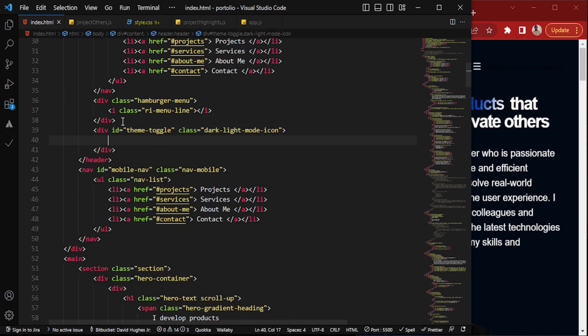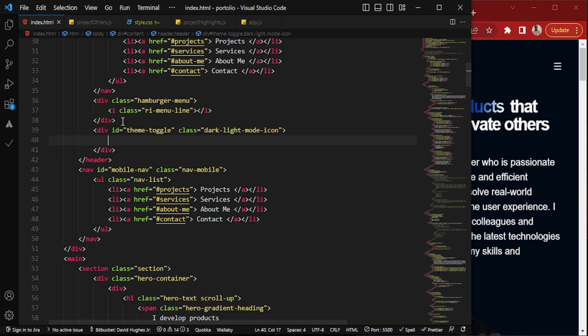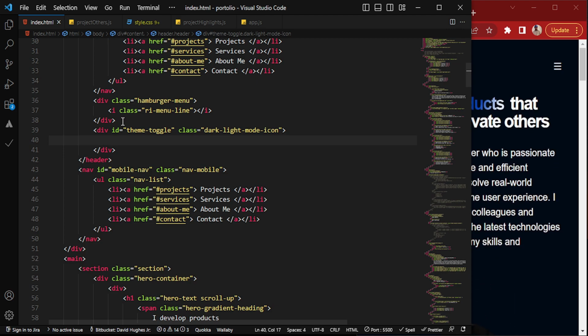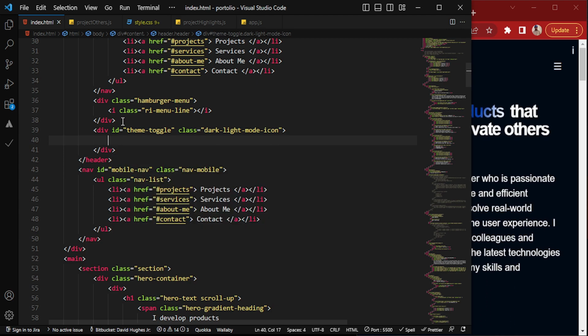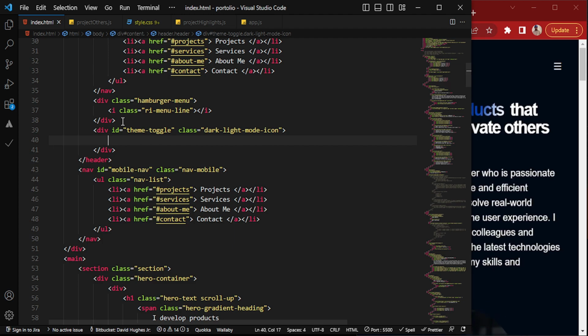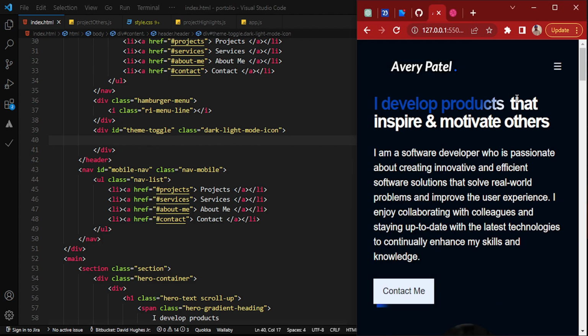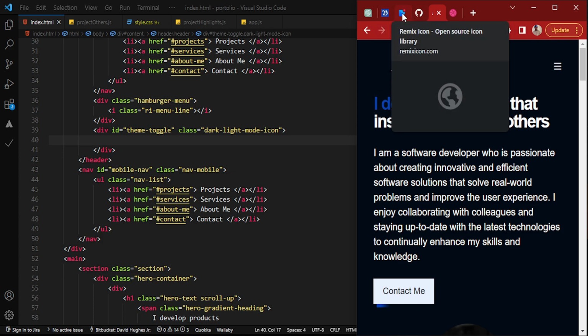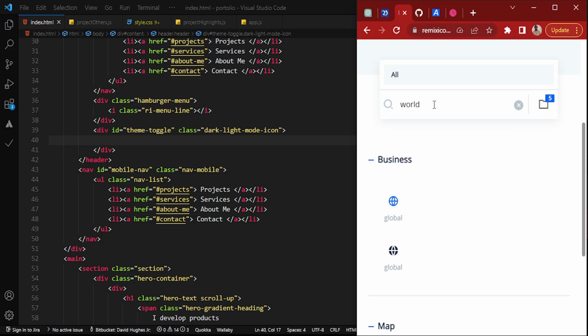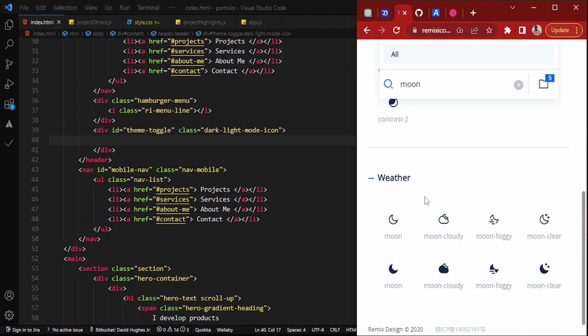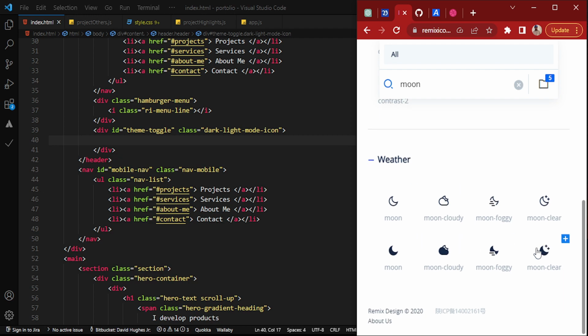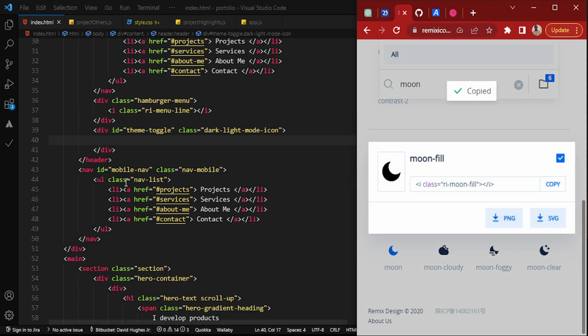Hit enter, and inside of here we're going to add a class right here, and it's going to be that little I tag that you see from Remix Icon. So let's go to Remix Icon, and on Remix Icon, what we're going to do is add a moon. So we're going to say moon like this, and we're going to scroll down, and you can take any of these that you want to. So I'm just going to select this one, and I'm going to copy it, and I'm going to paste it here.